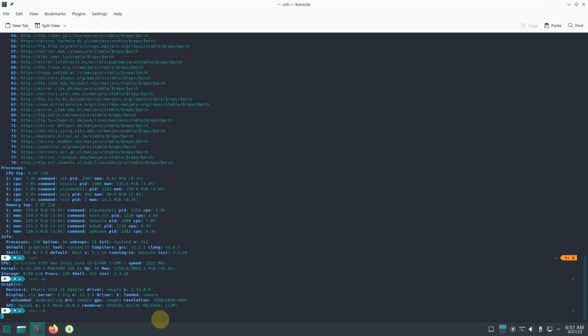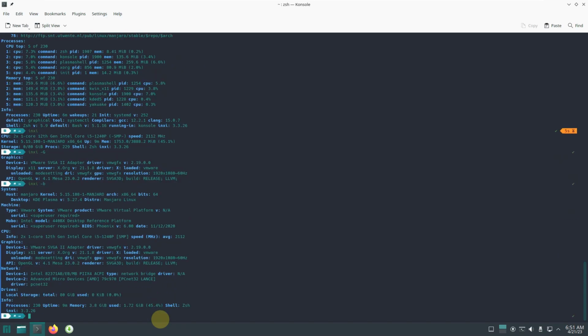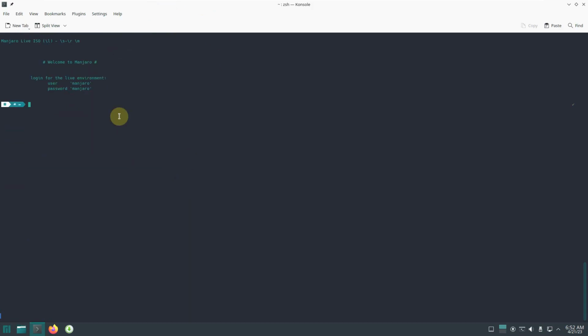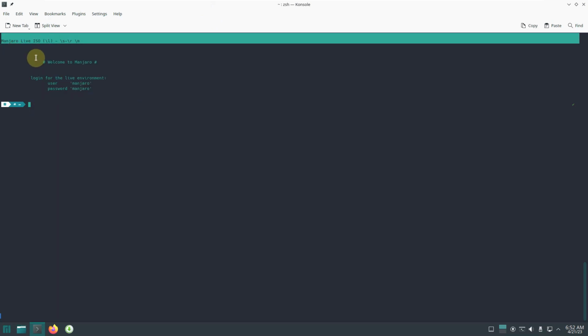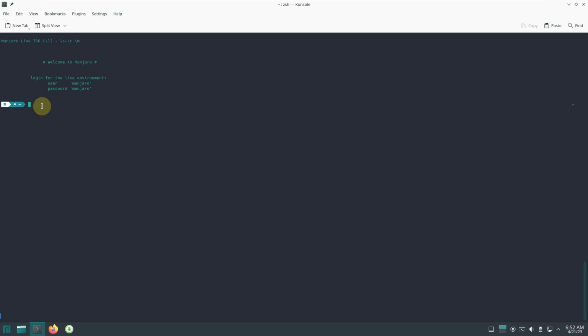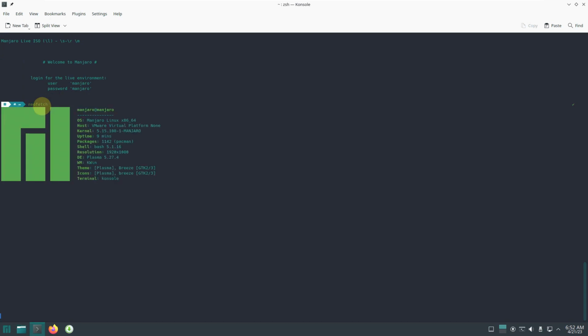It's a small b now, inxi -b, small b, the same info. So let's type in cat /etc/issue. So here are the user and password. If you want to remember, you can remember. It's a live ISO. Let's type in neofetch. Let's see if it's available or pre-installed.